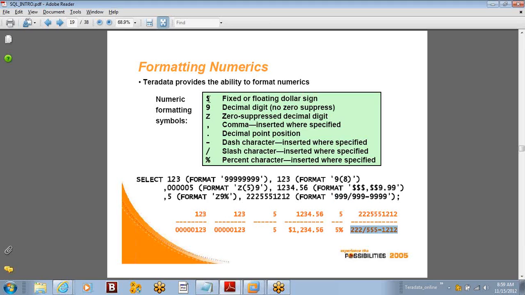Okay, so these are the important numeric formatting characters. The dollar is a fixed or floating dollar sign. 9 is the decimal digit with no zero suppression. Z is the zero-suppressed decimal digit, where it will suppress the non-value zeros, and the rest of them are the special symbols that you can embed within the numeric formats.